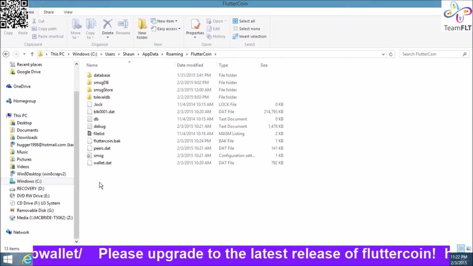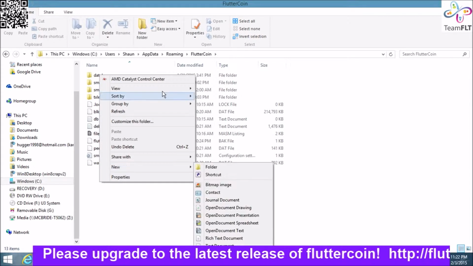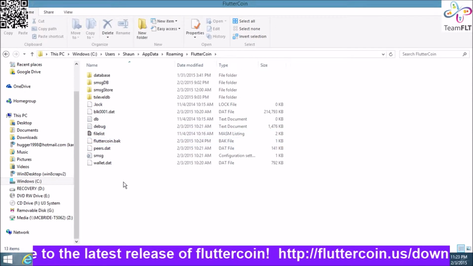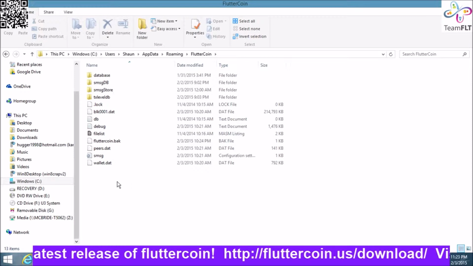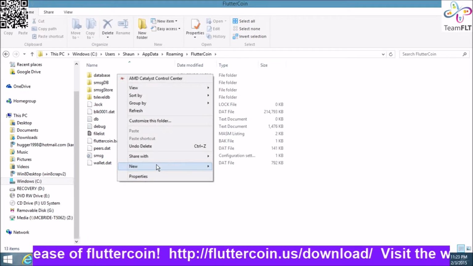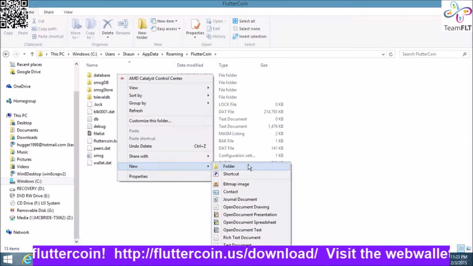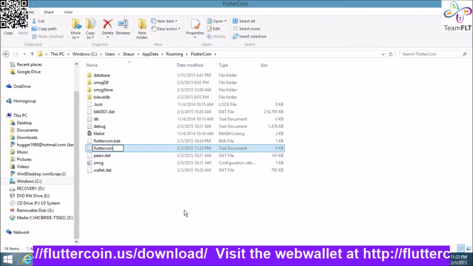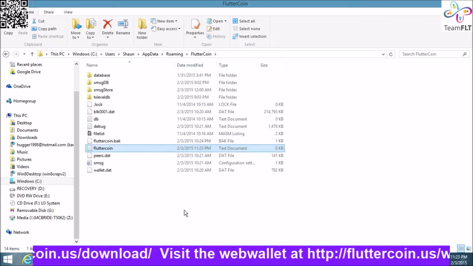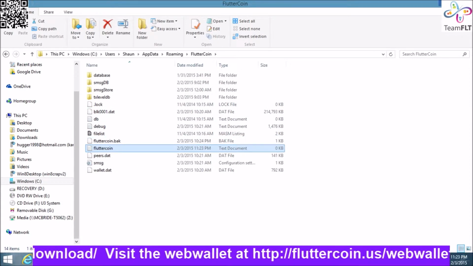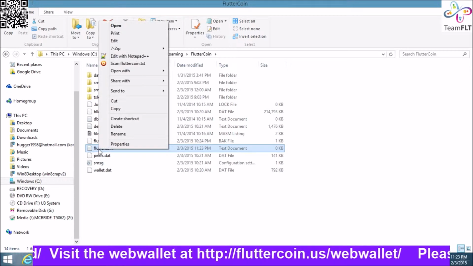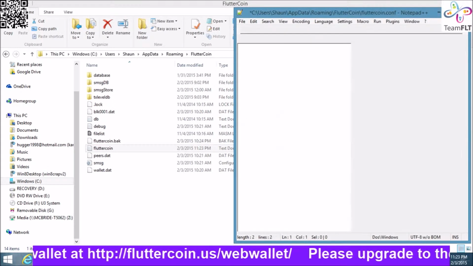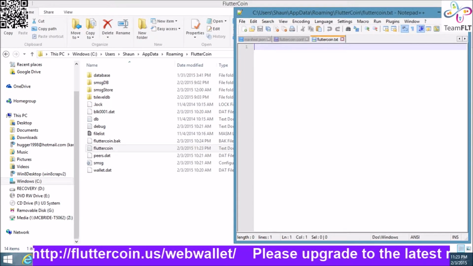We want to create... There's probably already a fluttercoin.config file in there. You can edit it, or you can create a new one. So I am going to create a new one. Okay. Open your favorite text editor. Now we've got our fluttercoin.txt.